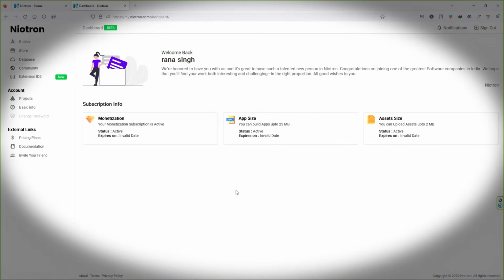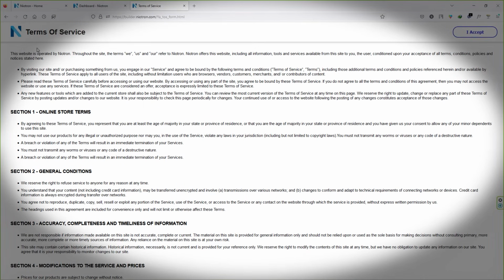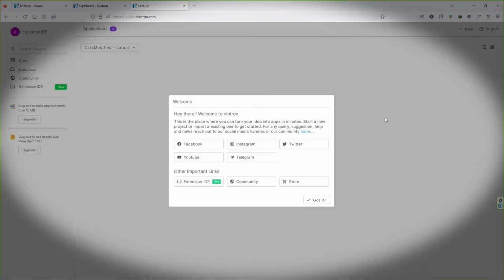Now you have to simply click on this button, Builder. It will open a new tab. Now click on I accept. Now click on Got it. Okay, now you can start building your free Android app. To do it, let's click on New.